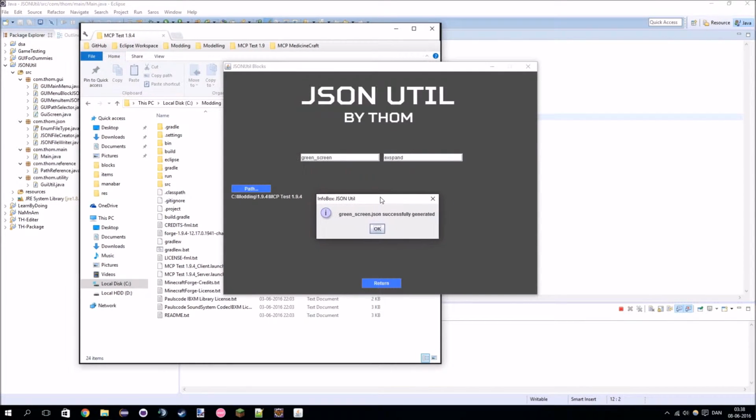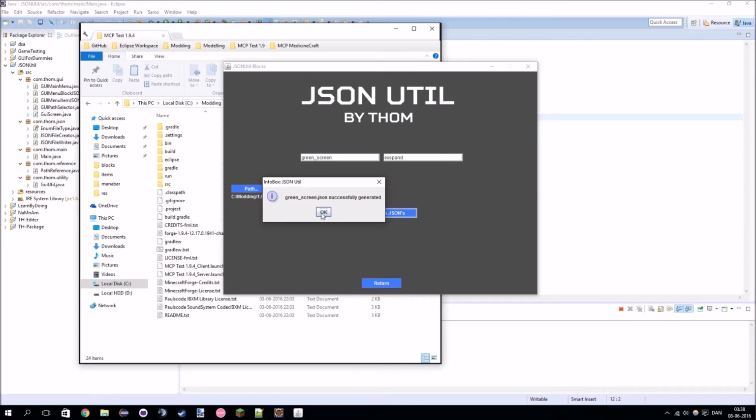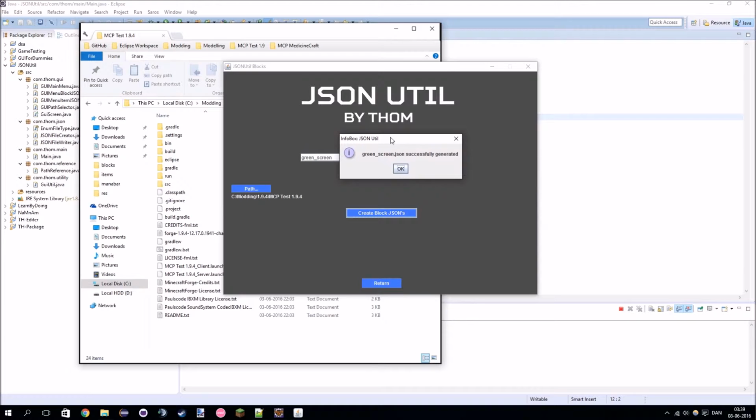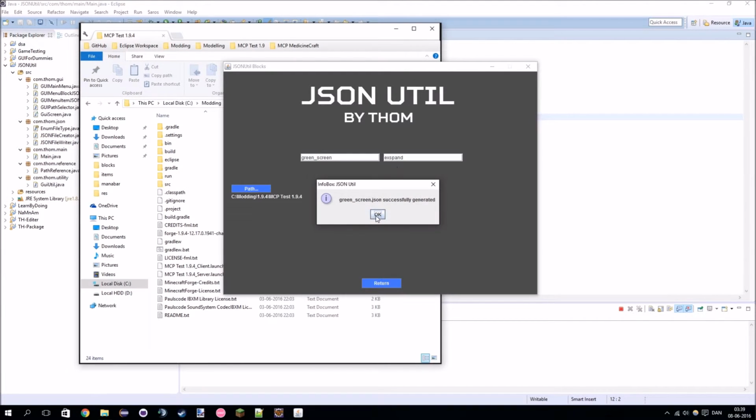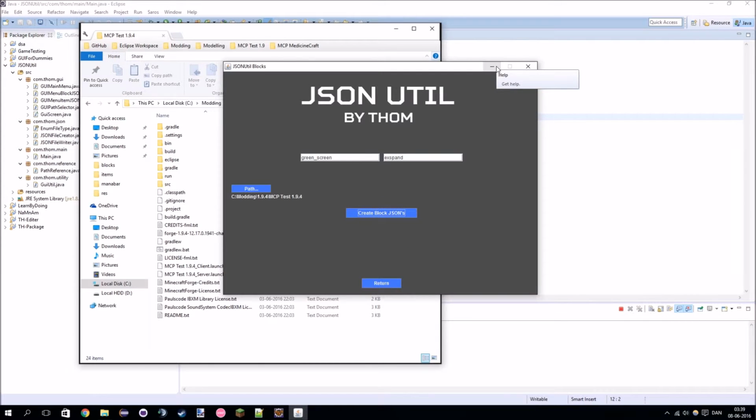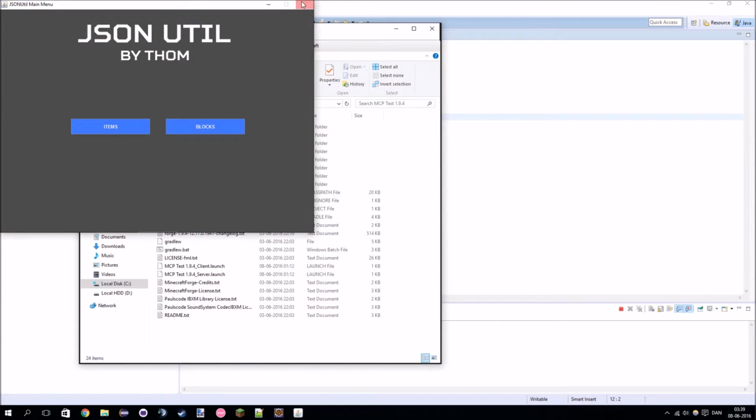And if you get this info box, JSON-Util green screen JSON successfully generated, that means that all the files have been generated successfully. Otherwise, it would give you a warning box. And it's just going to say this twice because there are three files. And yeah, we can just click return and we can go out.